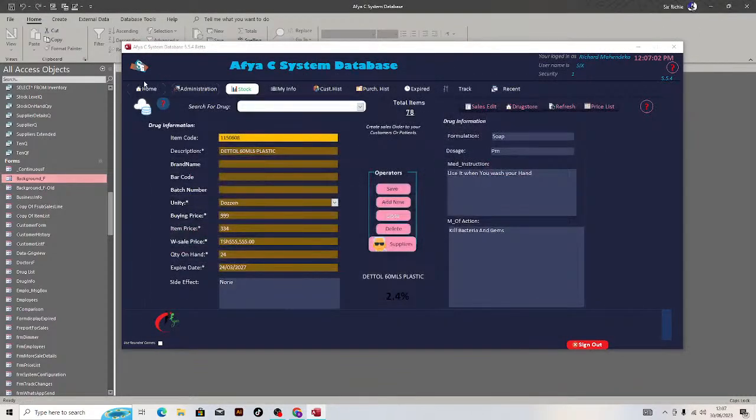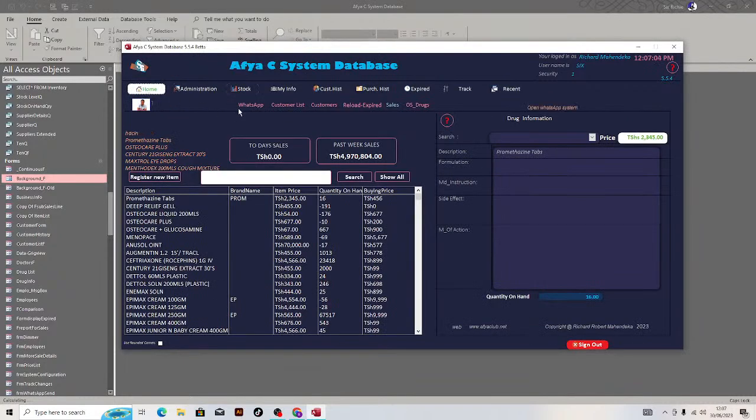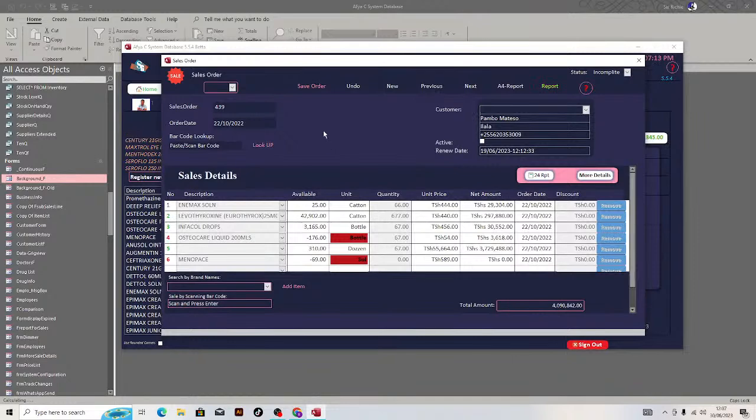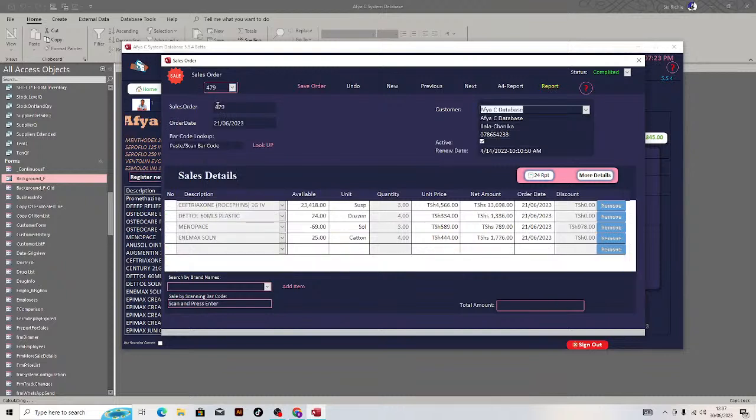When we come here at home, we have this button down here. When I click series, here is where we can sell our items. After filling everything here, you see this one, for example, this series is locked. Maybe this one, this cell is locked. You can't add anything here because this cell is locked and it is completed.